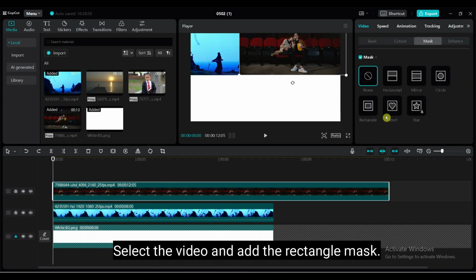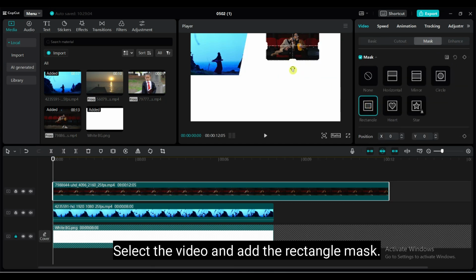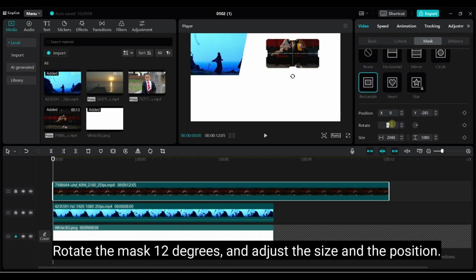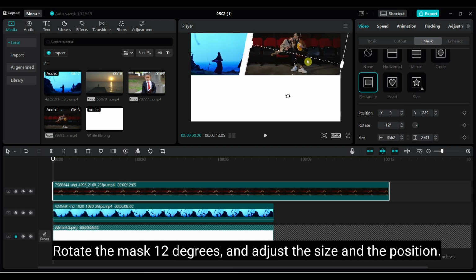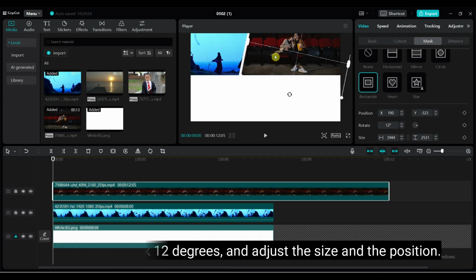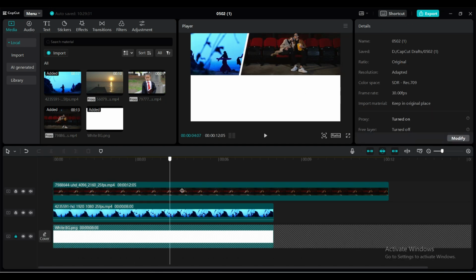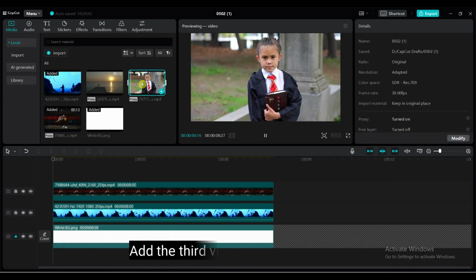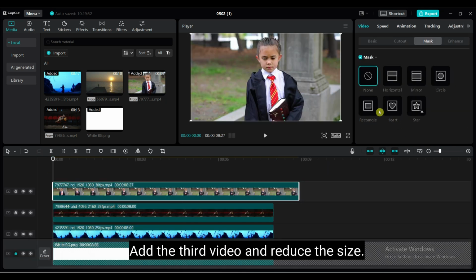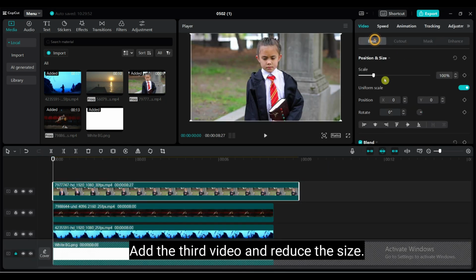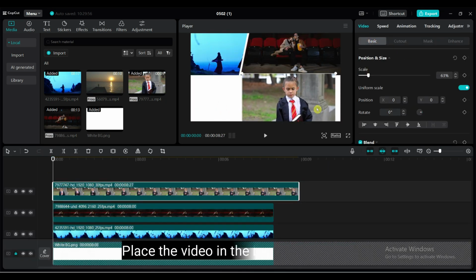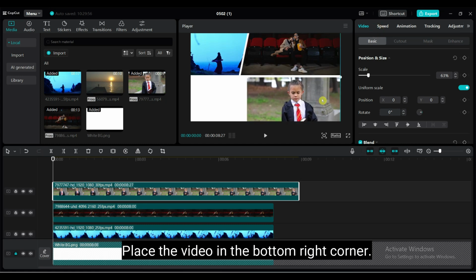Select the video and add the rectangle mask. Rotate the mask 12 degrees and adjust the size and the position. Add the third video and reduce the size. Place the video in the bottom right corner.